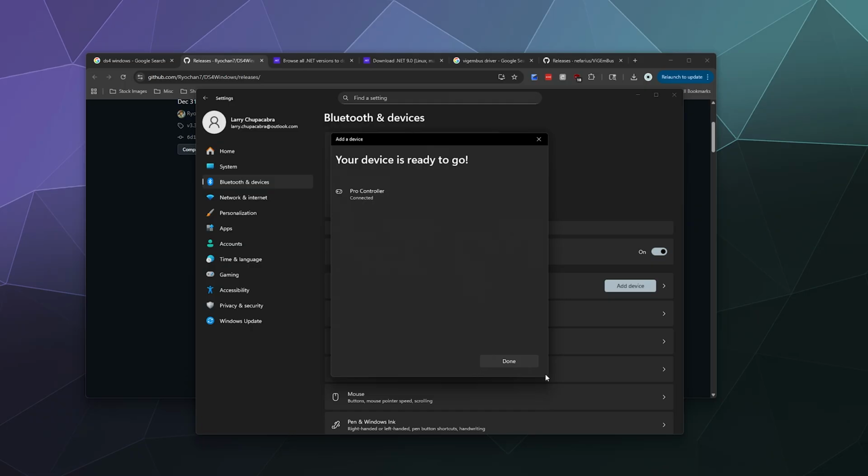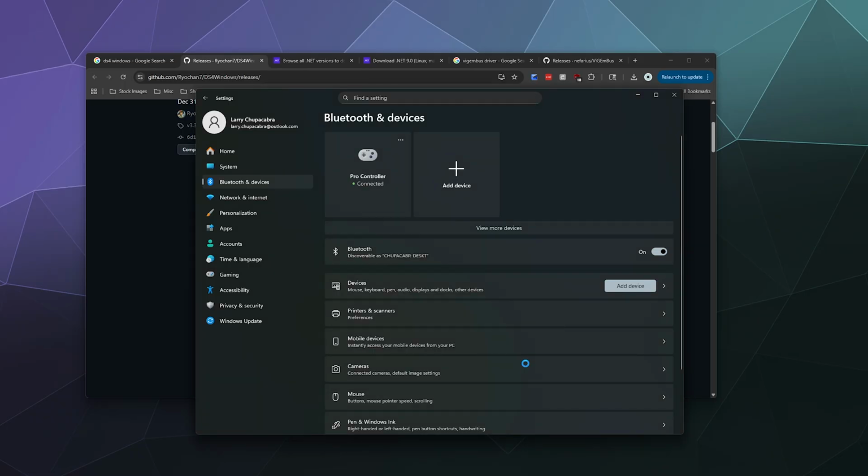Once you give that a click, you should be good to go and it should be paired. Depending on your setup and your computer, the little blue ring around the home button might start to glow. That's not something you have to worry about. It's just normal. But once that's connected and paired, it'll show up right here. You should be good to go.